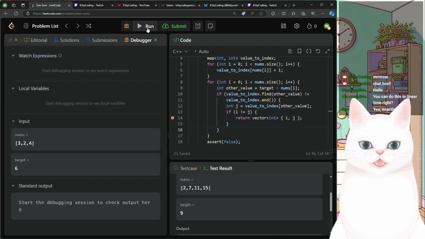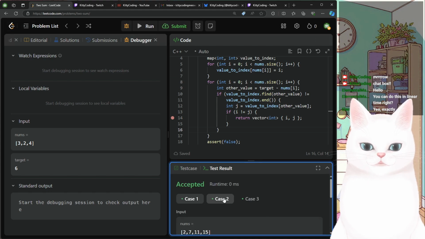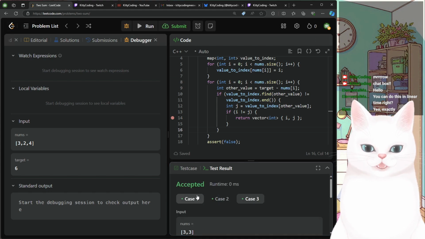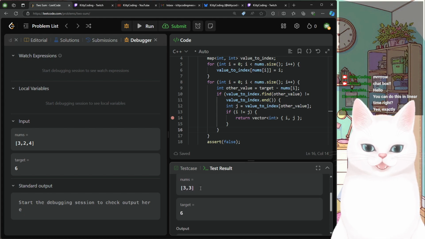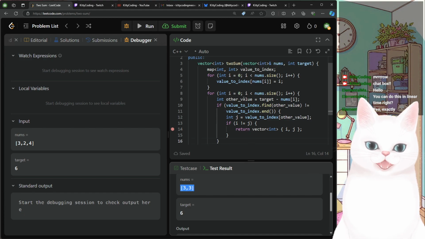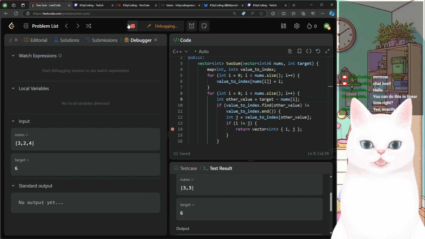And I'm going to go ahead and run this. And you can see it does all 3 of these test cases correctly. I want to pay special attention to the third test case because it's a little bit tricky. In the third test case, when we compute the other value, it will tell us that, let me just show you. So we're going to hit the debugger here.